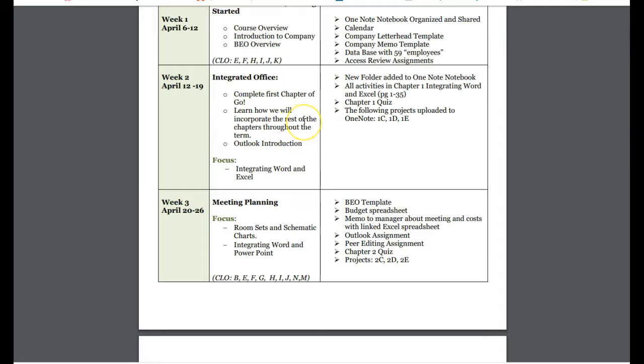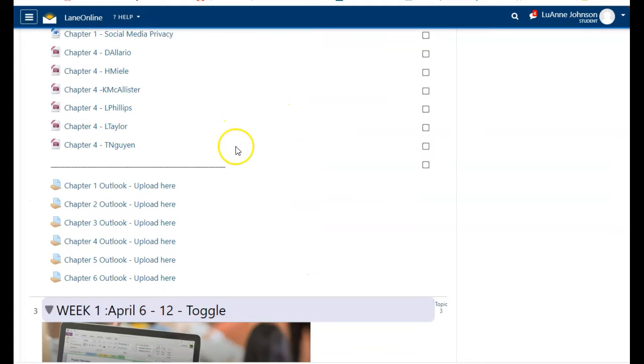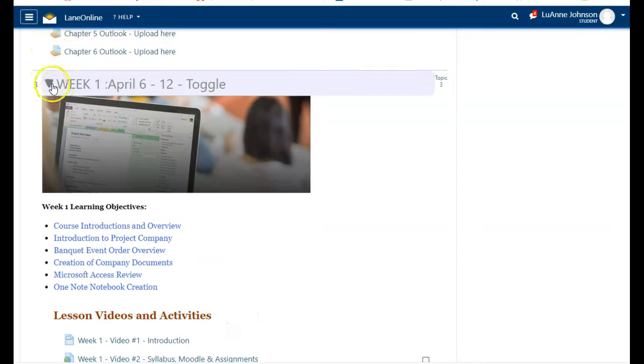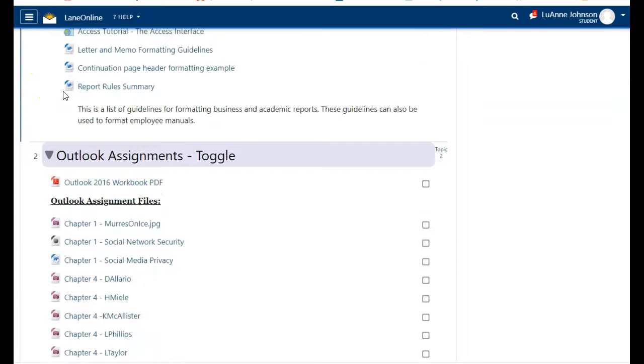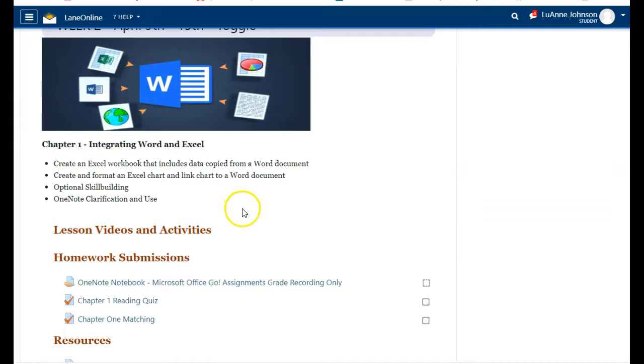So week 2 is kind of getting ready, making sure we're organized, and then week 3 we're going to hit the ground running. As you look at Moodle for week 2, don't forget to close these sections up so you don't have to scroll so much. As we look at week 2, again, we are going to be starting with our integrated Word and Excel project in chapter 1 of our integrated Office book.